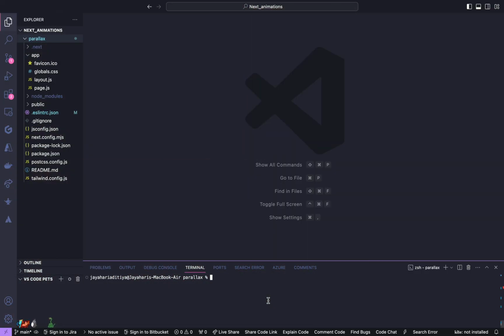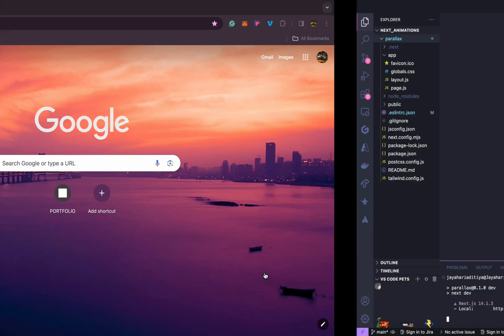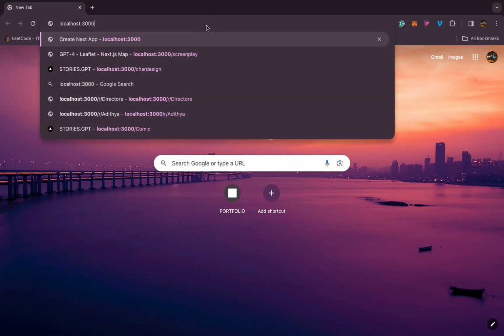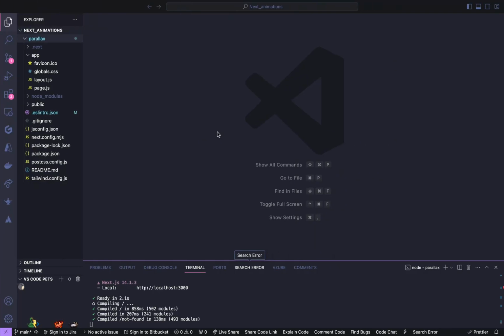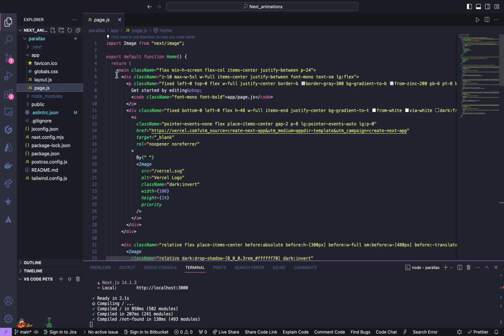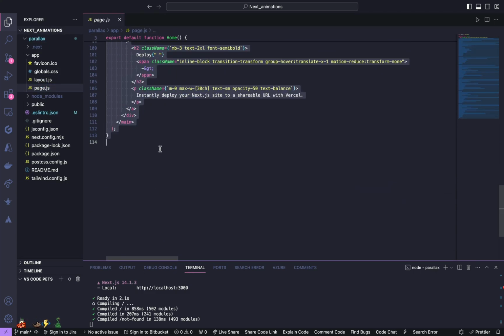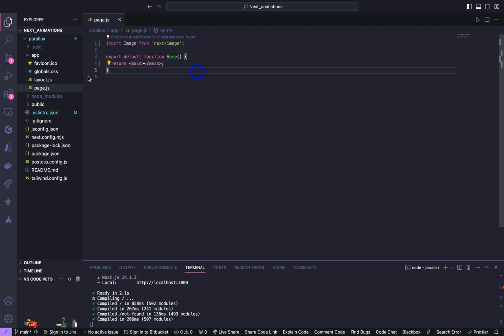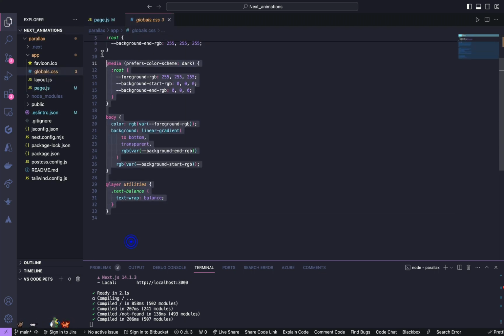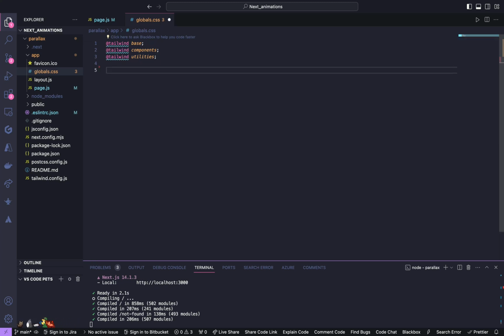I'm already in my Next app, let us first run the local server. Yeah, it's working fine. Now get back. The first thing we have to do is go to page.js. Let us clean all these default things. Also go to global.css. Take out all these things.